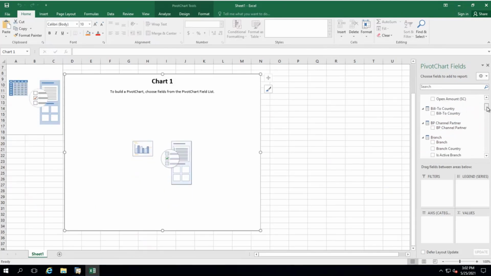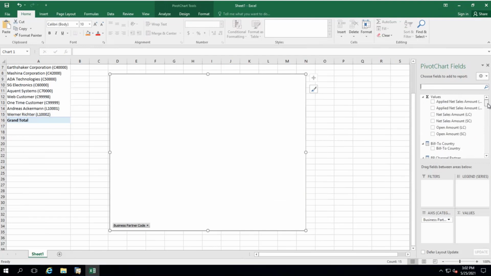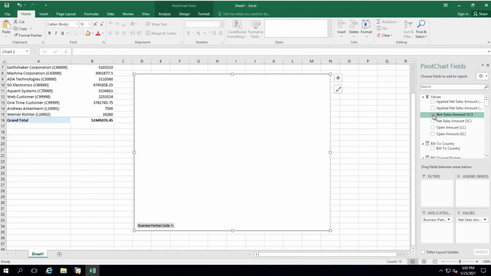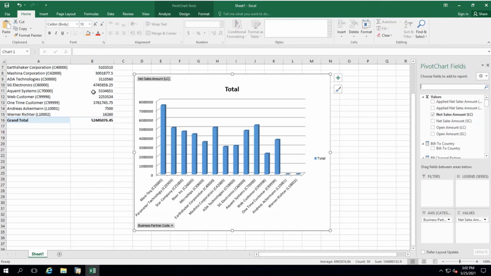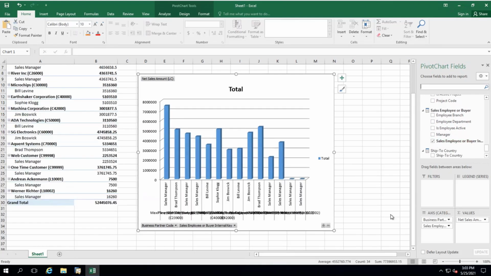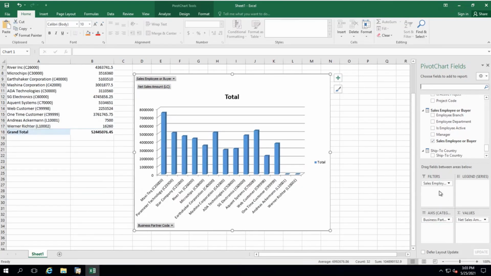If we go ahead and look at a business partner, and we want to look at it by net sales amount, you can now see our customers by their sales amount. But if I want to look at which of my salespeople is selling to these customers, I can go to my sales employee. And this way is way too busy, right? I can't really understand what's happening here. So I'll just go ahead and grab it. We'll throw it into our filter.